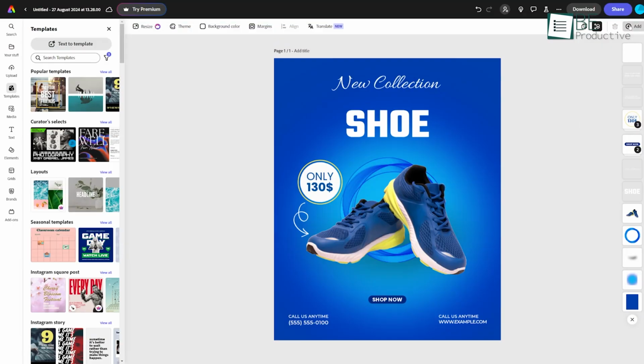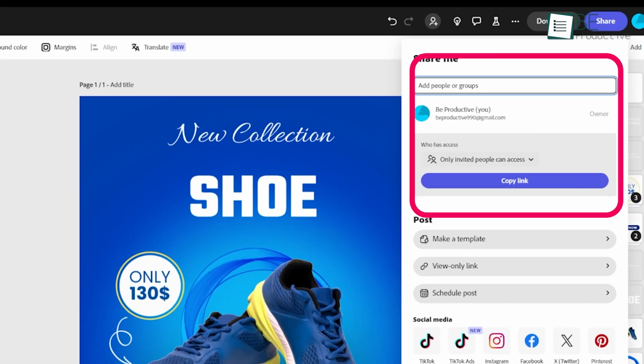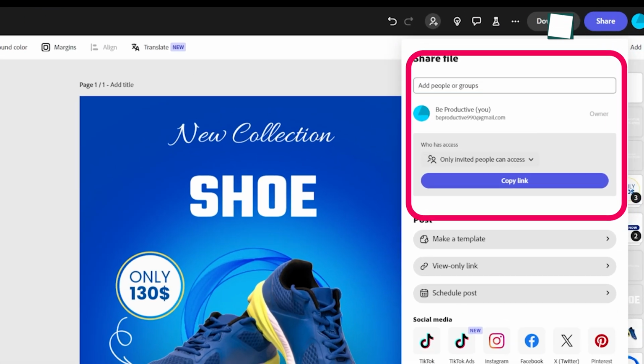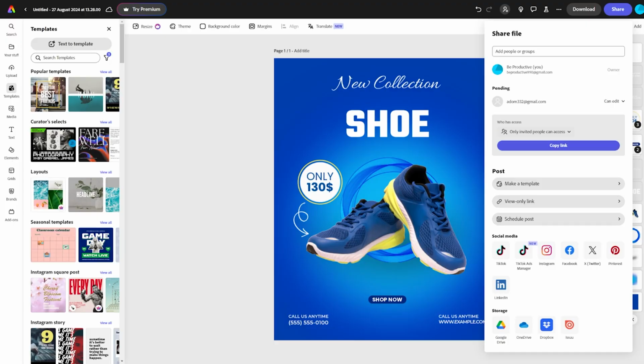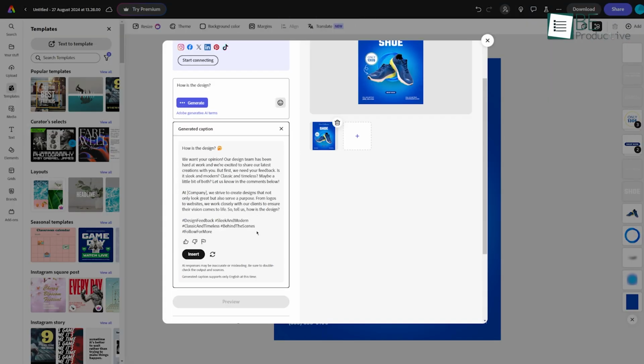When your design is ready, click the Share button in the top right. You can invite others to edit or view your project, similar to Canva's collaboration features. There's also an option to schedule social media posts directly from Adobe Express, which is handy for content planning.